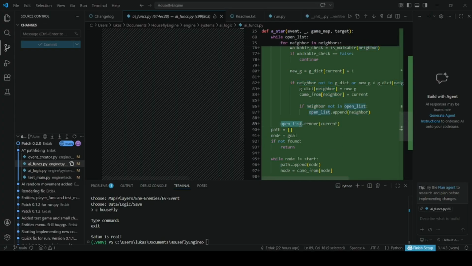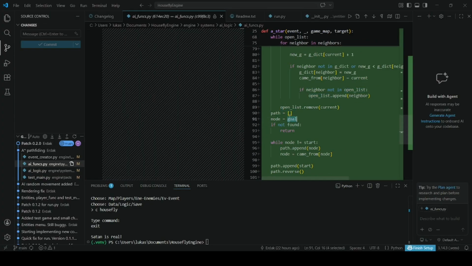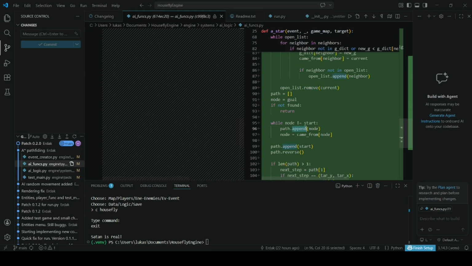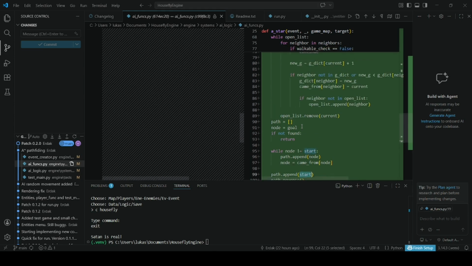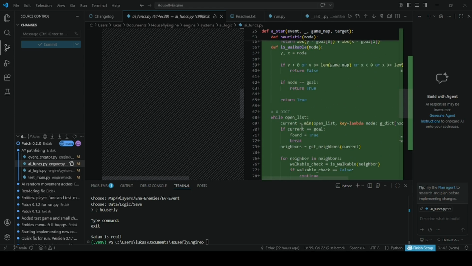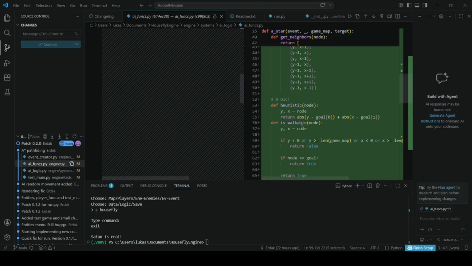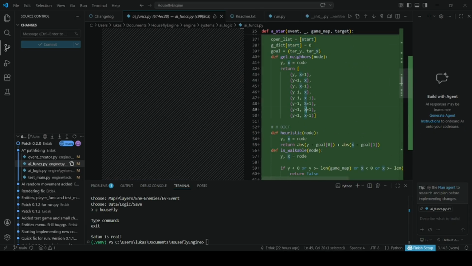I think A star is the best, what I was searching, the best pathfinding for games. I'm really interested if there are better pathfindings or something like that.